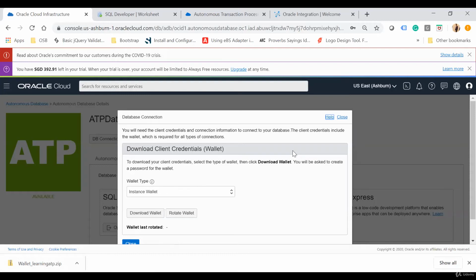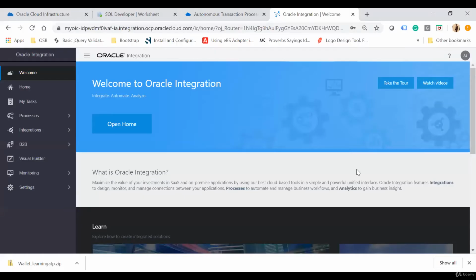Okay, now I'm good. I have created an ATP database successfully. Now it's time to create a connection. So let me go ahead and create a connection in OIC. I have just logged into my OIC. From there, click on Integration and then click on Connection.